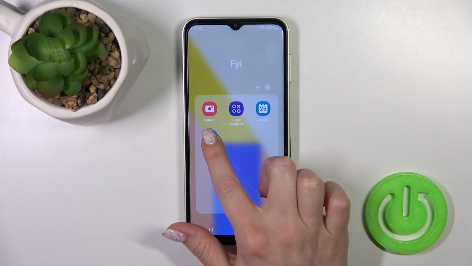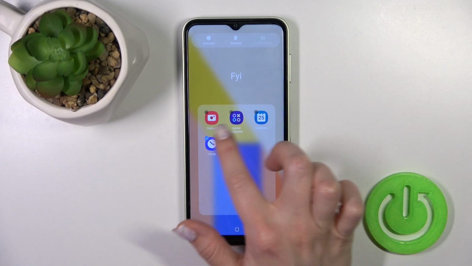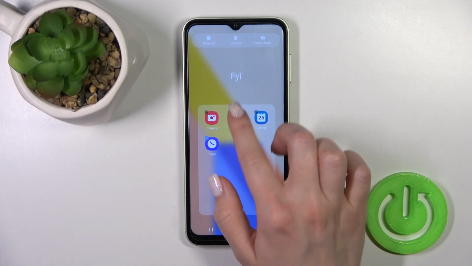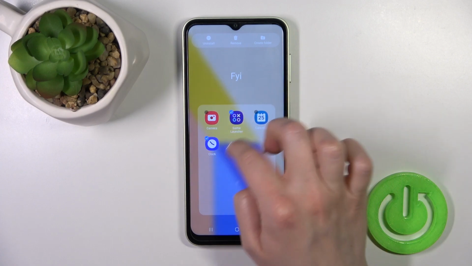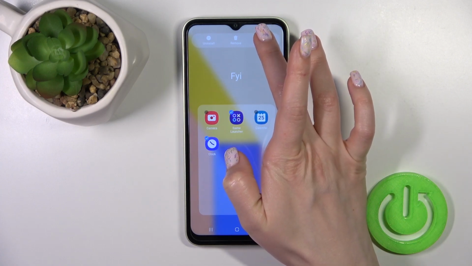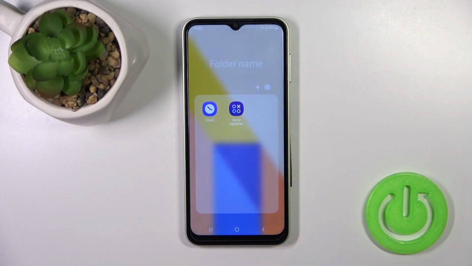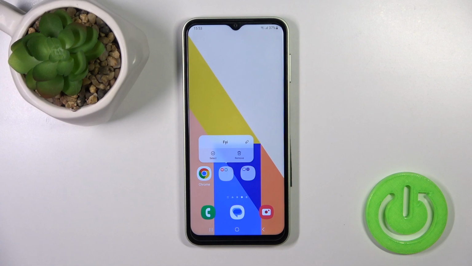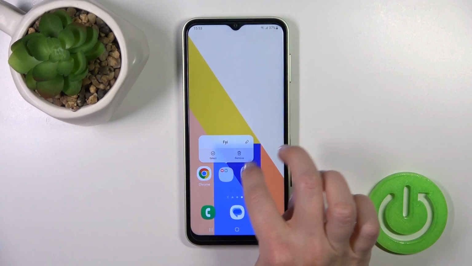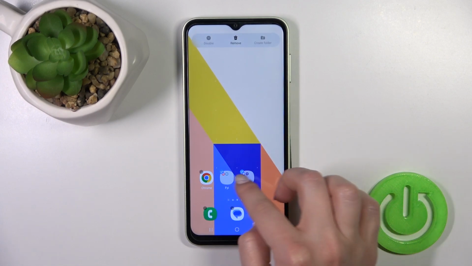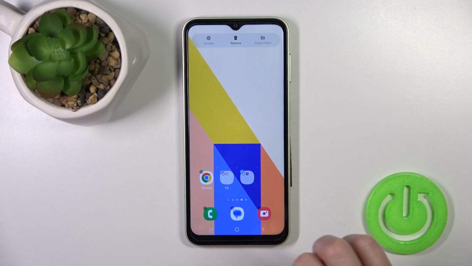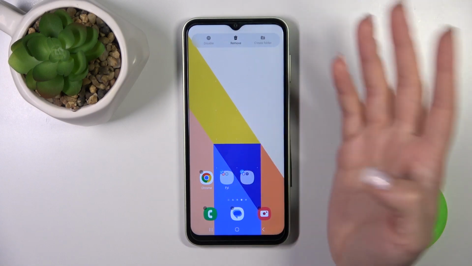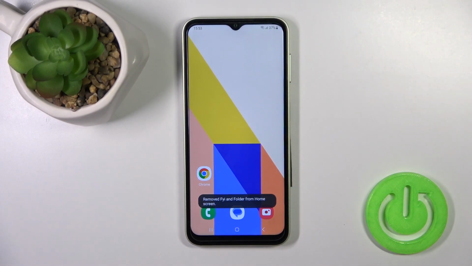Also, if you want, you can select a couple of apps and remove them from your home screen, uninstall them, or just create a new folder by selecting them and tapping the upper right corner to create the folder. And to remove all of the applications along with the folder, we should click remove, or also we can select a couple of folders in one tap and create a new one from them, or just remove them together. So that's it.